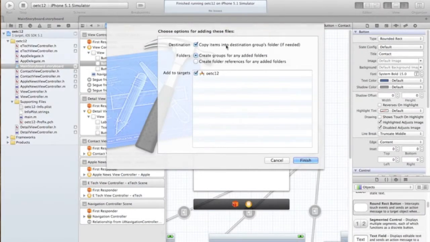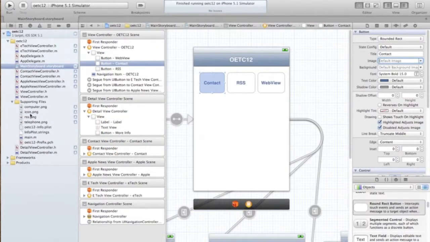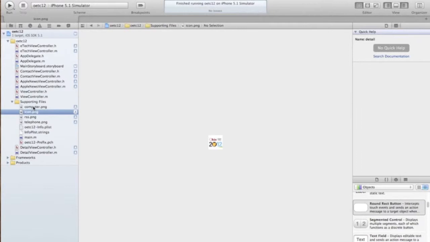I'm just going to copy the items into the destination's group folder, because if I don't have it copied, it's just going to put them inside my project directory, and maybe I want to use those images later. So I'm going to go ahead and click Finish. And you notice here I've got my new images here, my icon.png. Now if you are going to do icons or any images, I'd suggest you look on the developer website, and it gives you a guide on creating images for the icon that will show up on the app, and any of the images inside your application.